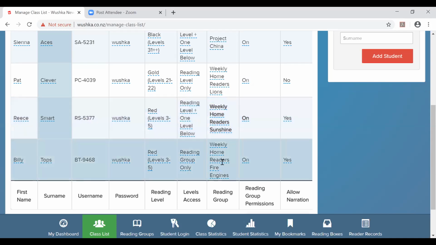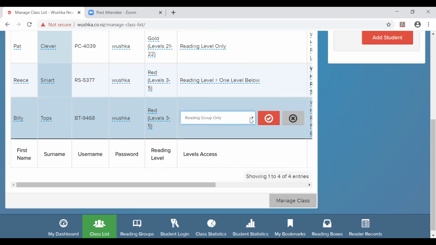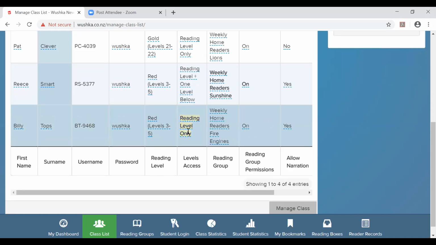Another reason that you might want to set up a reading group is for your younger readers. So Billy Top here might be in kindergarten or prep and is reading at a red level. Red level has 64 readers in it. So if you were to allocate Billy his reading level only, you would be providing Billy with 64 readers at once. So that might be a little bit overwhelming for some of your students.